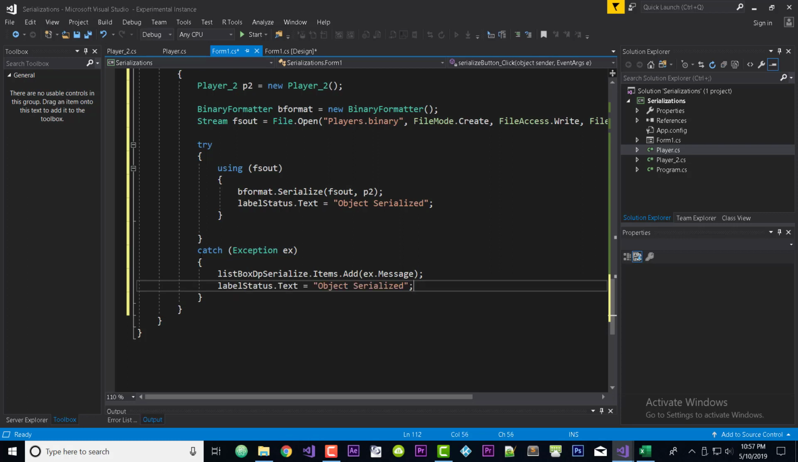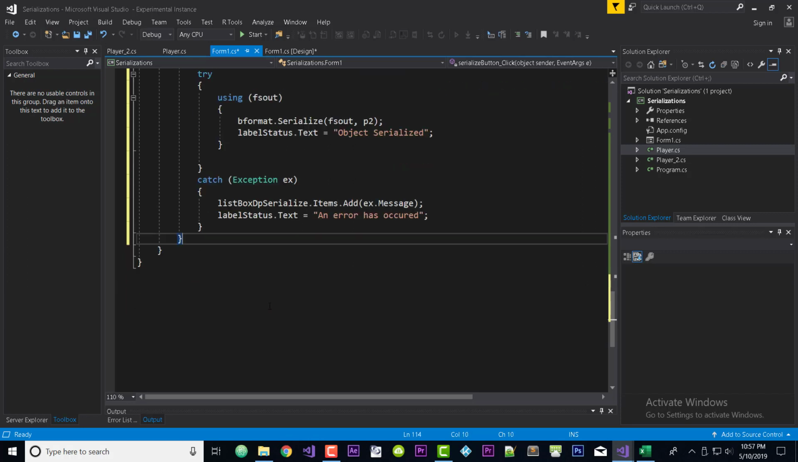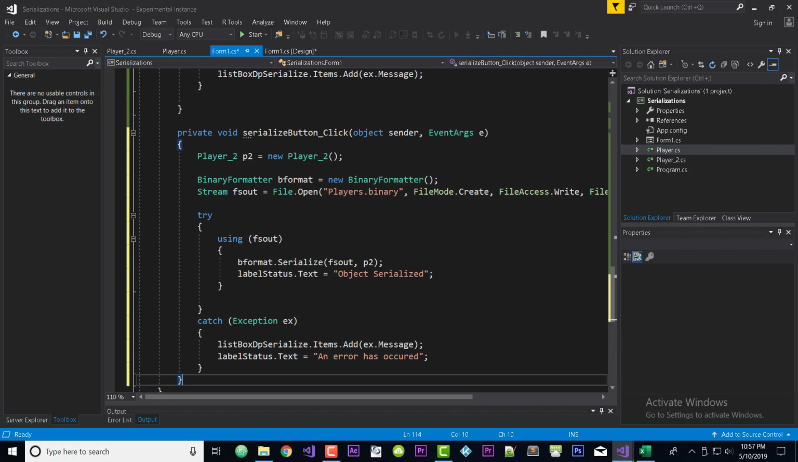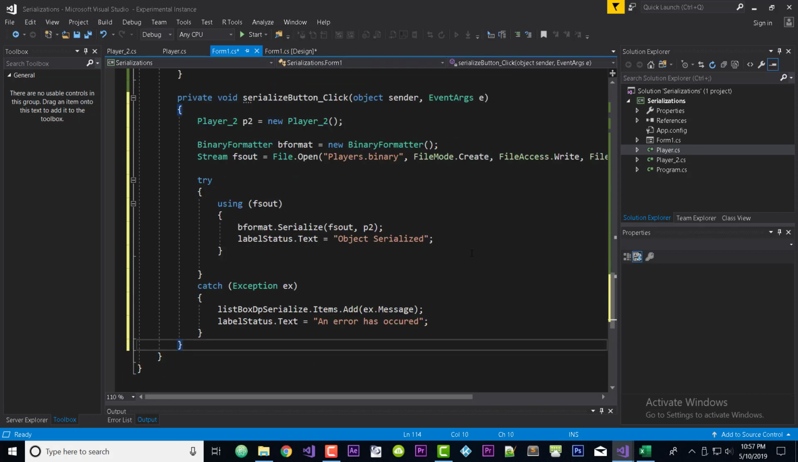Now, if something happens, we're gonna catch it in the catch block. You're gonna say an error has occurred, in case there is an error, guys. All right. Now, I think we're done. Let's move on to our next button.